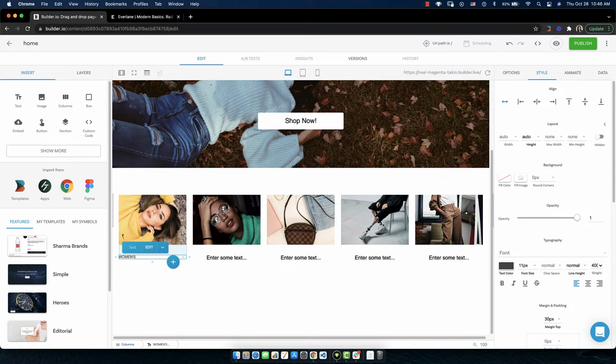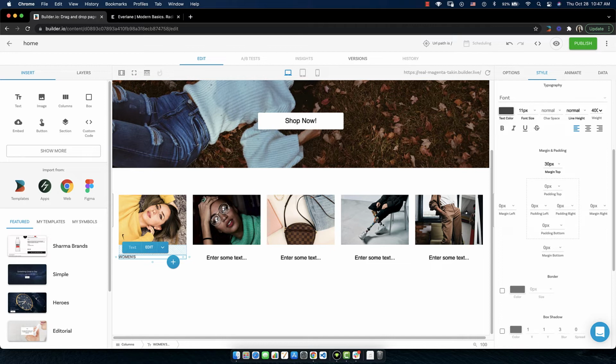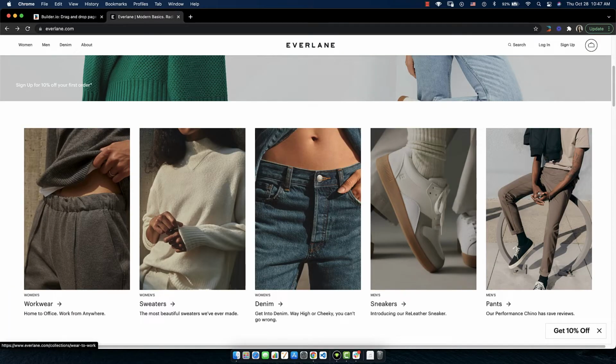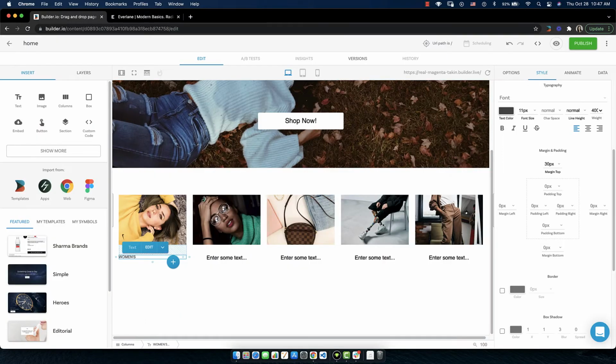There we go. If we click on our little bit of text, we can see up above there's some stuff going on there. So we can scroll down a little bit more underneath our margin and padding section, and we can see that we have a margin top of 30 pixels. We don't need that because if we look at the Everlane site, you can see that it's pretty close. Let's go back to ours and let's reduce that significantly. Let's try 10 pixels.